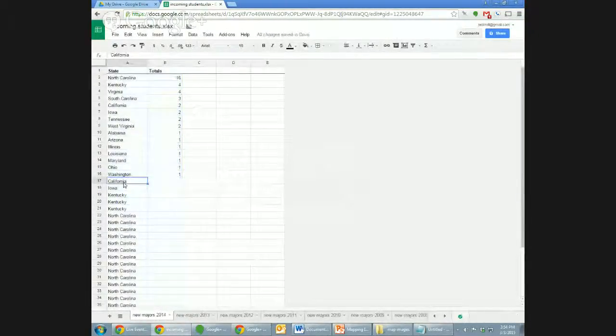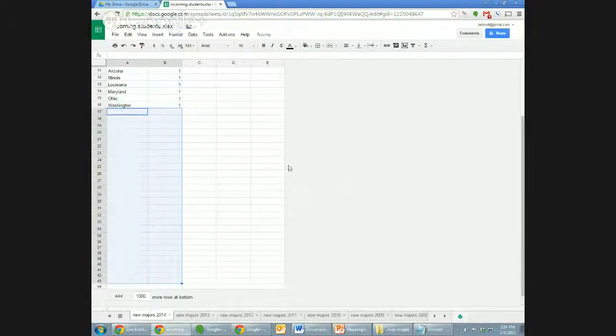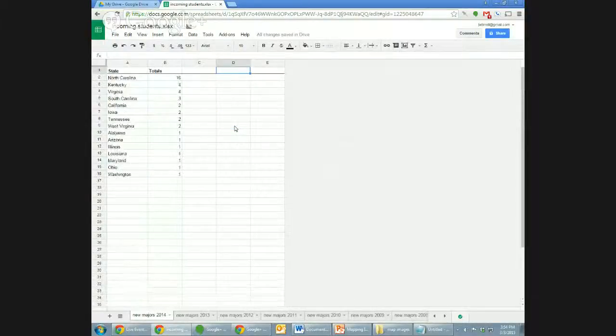And I can get rid of the rest of these because they are just duplicates, right? These are things I've already counted. I'm just going to clear that rather than delete it. So now we have a count of our states, and I can see sort of a rank.